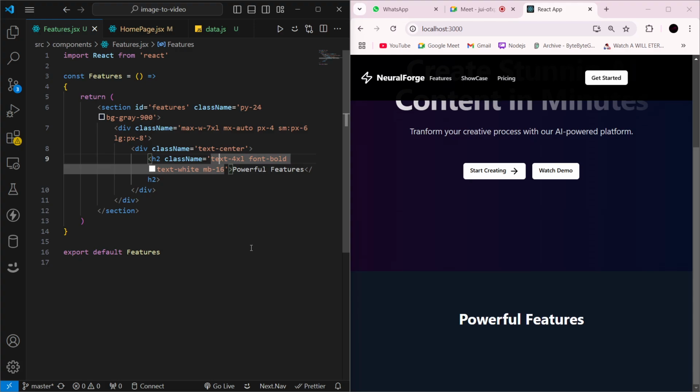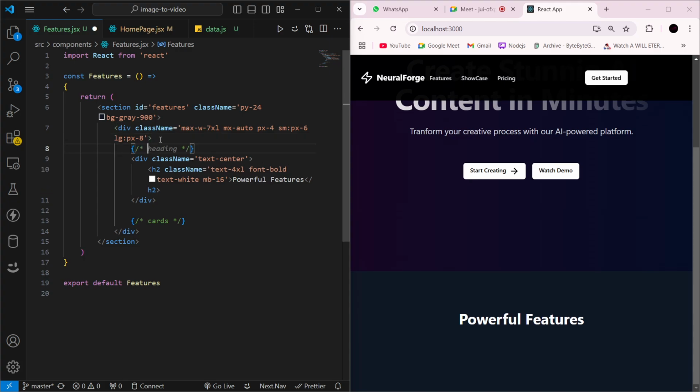Okay, powerful features. After this, now we have those small cards, right? We have to design those small cards. First of all, inside this big div, after this div, we have to create another div. Let us name it as cards. This would be heading and cards, so that you guys won't get confused.